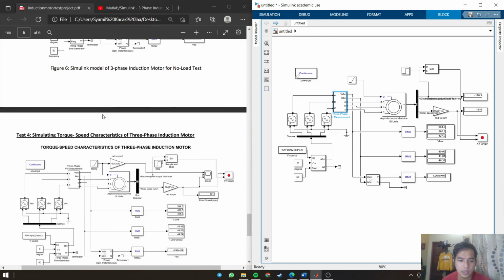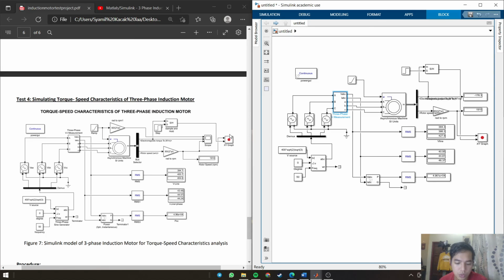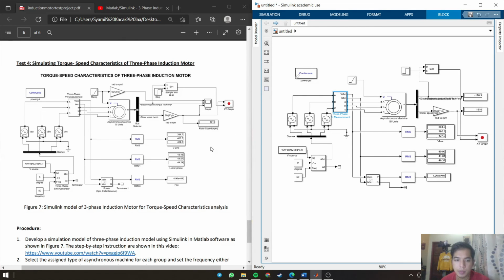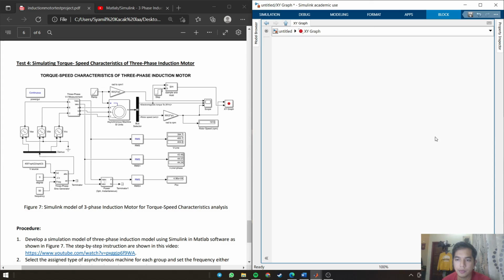And in this one we also have a ramp. We use this to increase the speed linearly, and then we also have this XY graph. This is to get the speed and torque. Okay, so let's run this. Okay, we got the same result here, and after that we look at the graph.